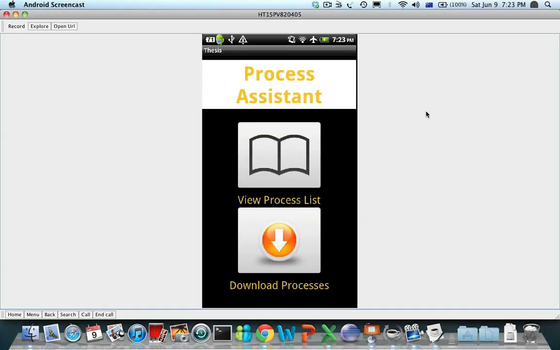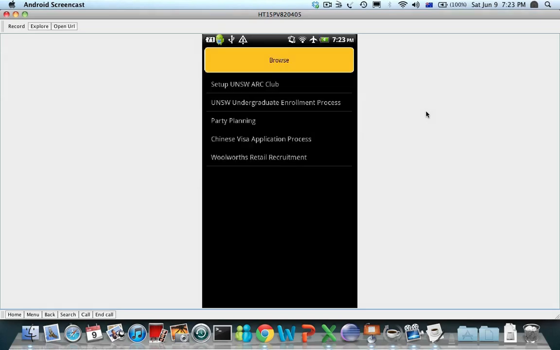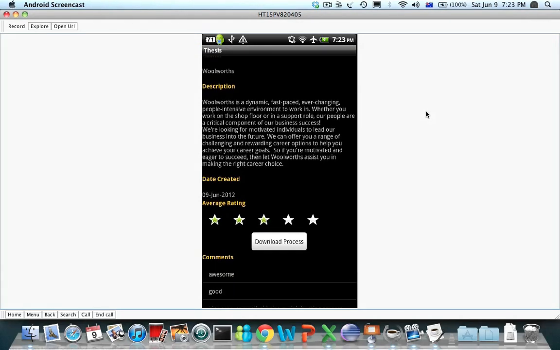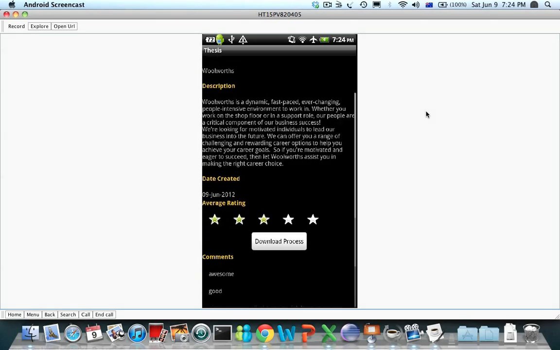So if we go back to our repository list, we'll go to Woolworths Retail Recruitment. And you can see that the latest comment that we just submitted is right there in the comment section. It also increased our average rating. So this all happens in real time, so it helps other users who are interested in completing that process to get some more information about it and share knowledge with each other in that sense.